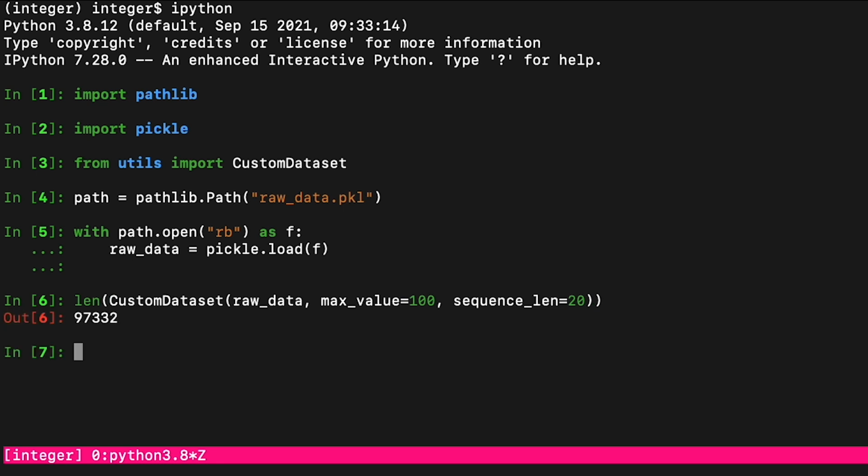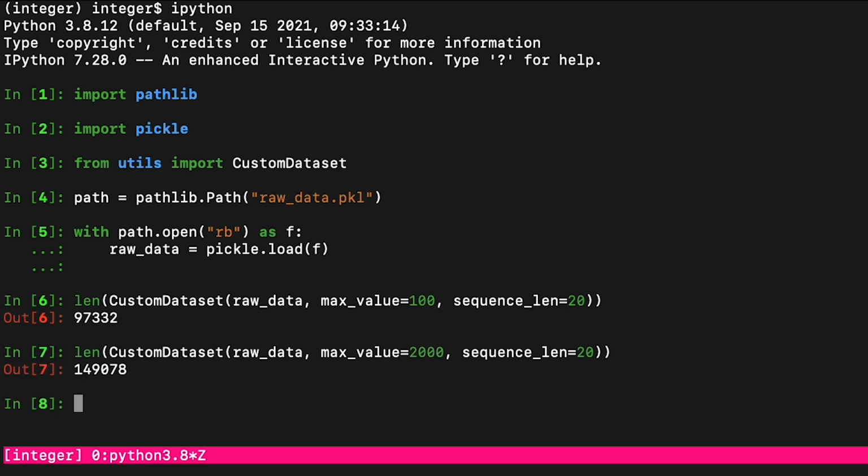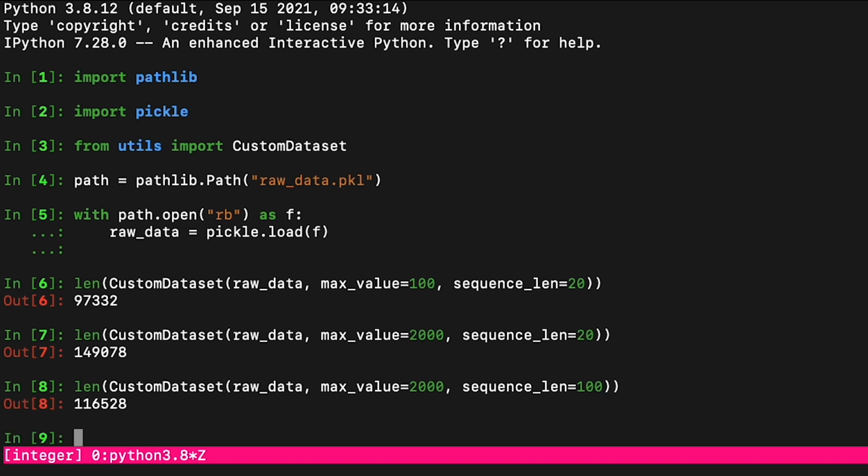And as it turns out, there are around 97,000 sequences that satisfy this condition. However, now we are actually going to increase the maximum value, which means that there should be more sequences that actually satisfy this requirement. And it is indeed the case. Now we are requiring the first 100 elements to be in the range 0 and 2000. And actually it is lower than the previous dataset, which makes sense because it is more restrictive.